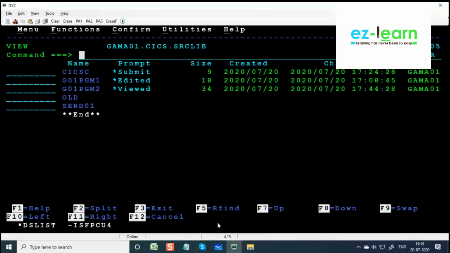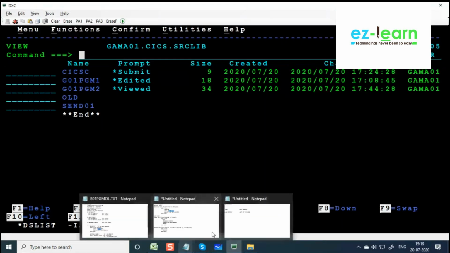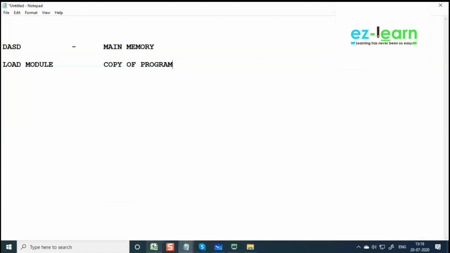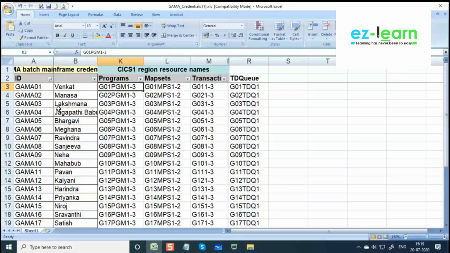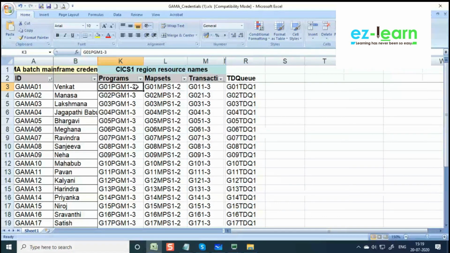Okay, we'll start the lab. So you can refer to this program. Just take this as a screenshot. So these are program names and these are transaction codes. Forget map sets also, you can note down. The program you are going to use, the program name is given here, and the corresponding transaction code is this. Forget about TDQ.